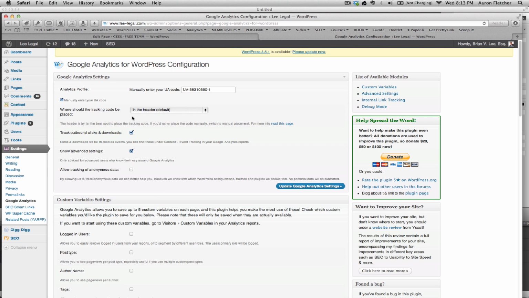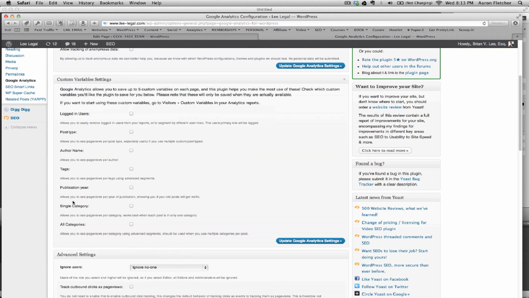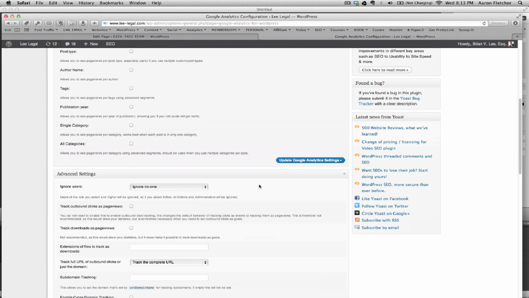Now, this asks you where you want the tracking code to be. You always want to put that in the header. You're not going to insert it manually. And there's some advanced settings that really don't matter at this point. Once you get into custom variables, if you ever do, you can come back and do that.